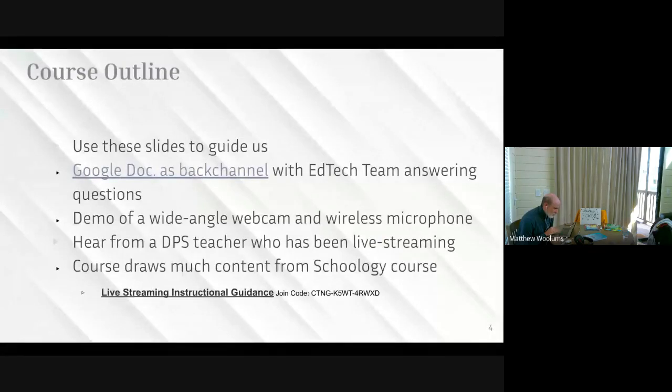And the course itself came from a live streaming instructional guidance from ELA, and the code to join that course, if you want to go through it in more detail, is available on that slide.